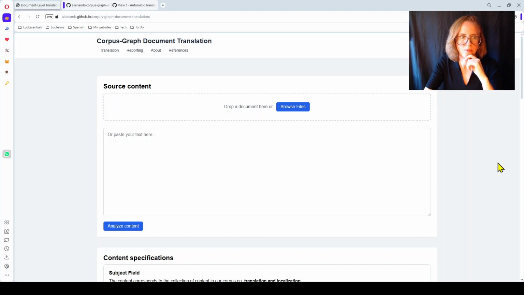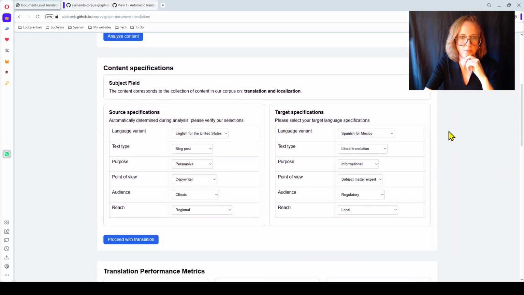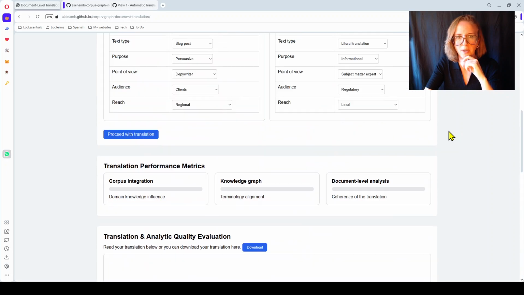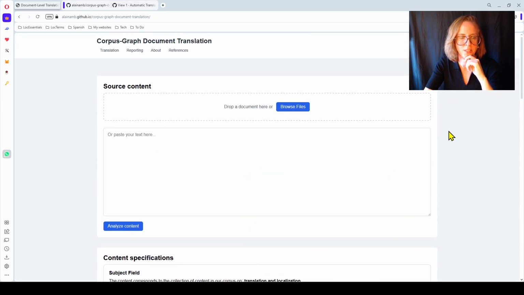So this is the system that I'm building. I think it will look pretty familiar to people who have worked with automatic translation before. But let's start with the title up here. It's not a title that I'm completely thrilled with yet, though it is illustrative. The title of the project is Corpus Graph Document Translation.